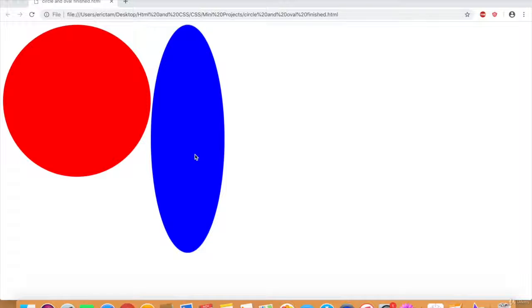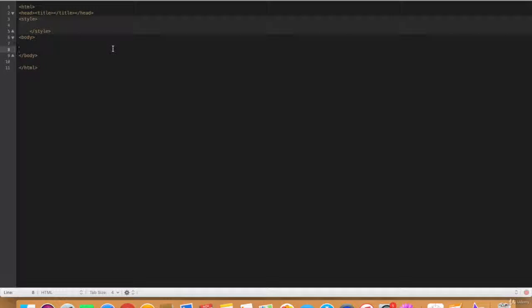One, the circle was a square. Remember, squares are rectangles, geometry here. The oval was a rectangle whose height was bigger than its width. So anyways, let's begin coding what I just showed you in the browser.